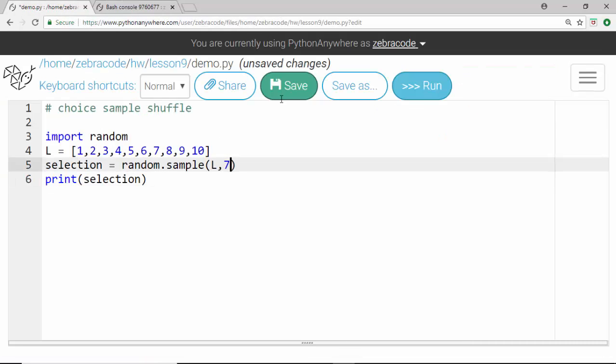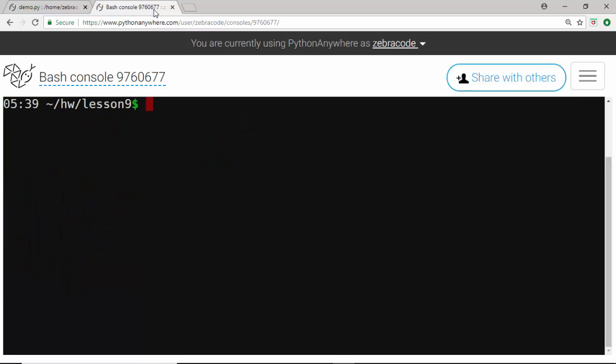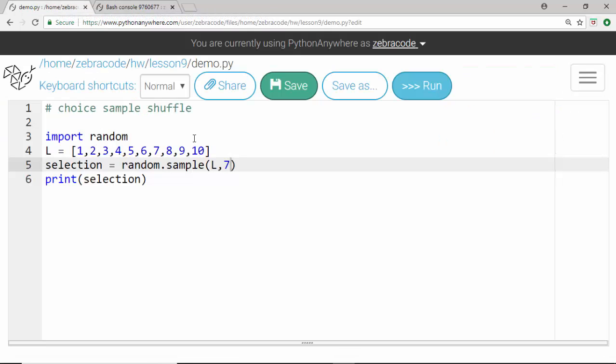We can change the sample size to 7. And again, we can do the exact same code. And now with this one change, instead of getting 3 items, we will get 7 items. So let's clear this, run the code again, and we get 7 randomly selected items from the list of 10.